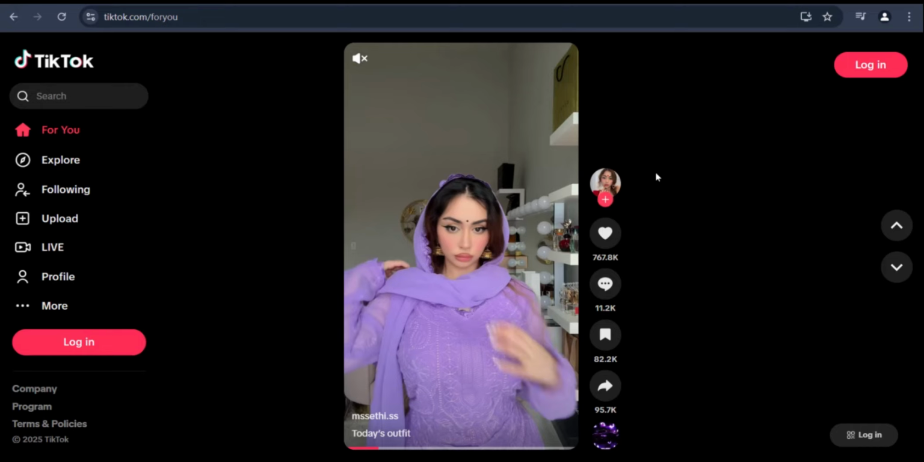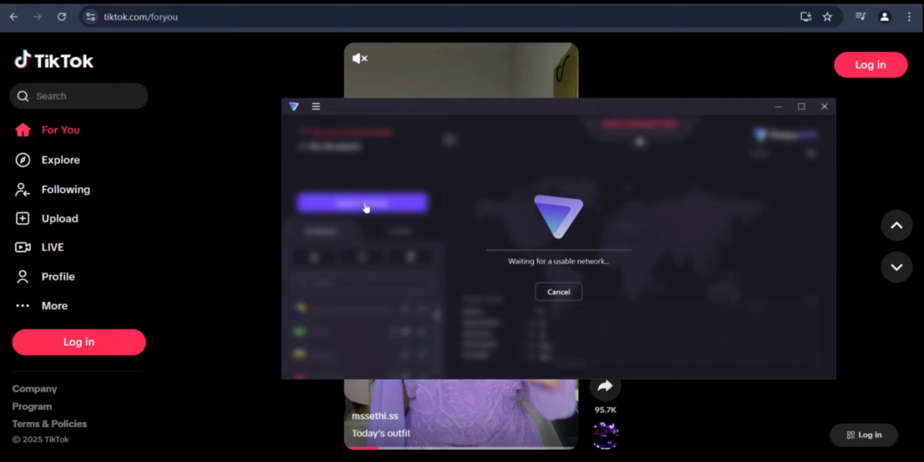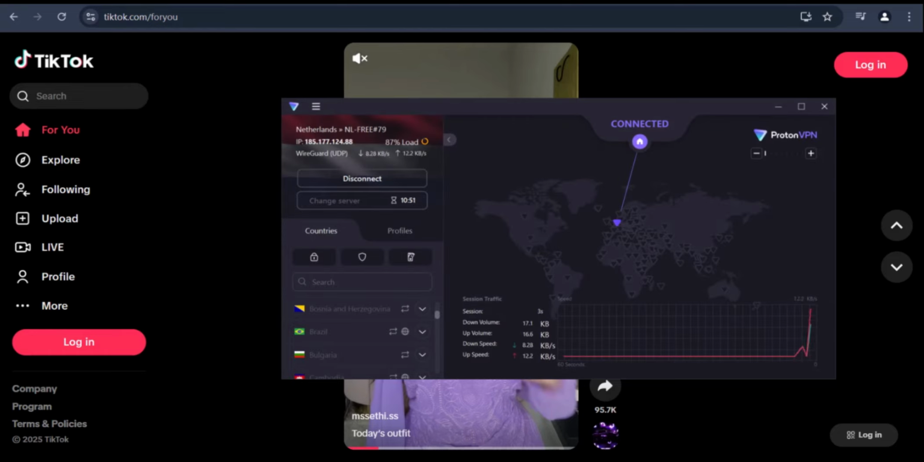If you'd like to use VPN for TikTok, in order to have access to certain features, all you need to do is to choose a VPN. In our case, we're using Proton VPN, and it has a quick connect feature. When you click on it, it's going to choose a location for you, and automatically we're connected to the Netherlands.